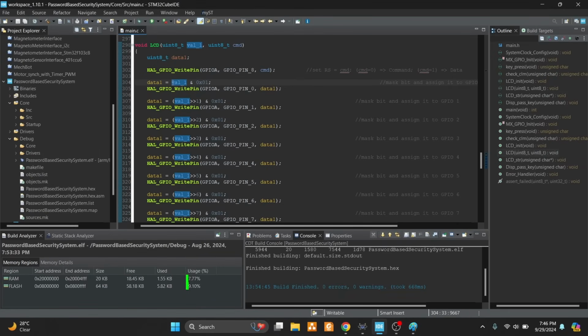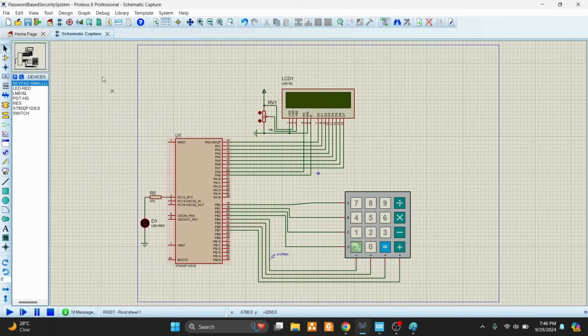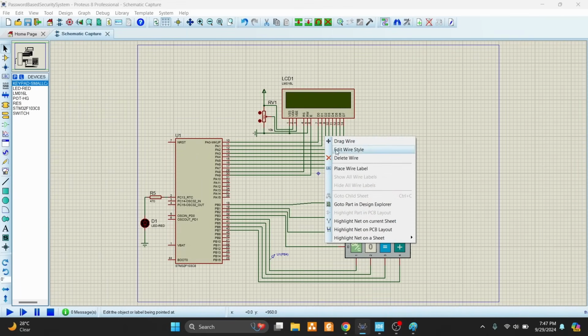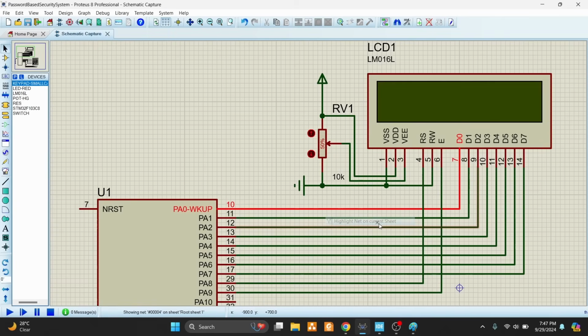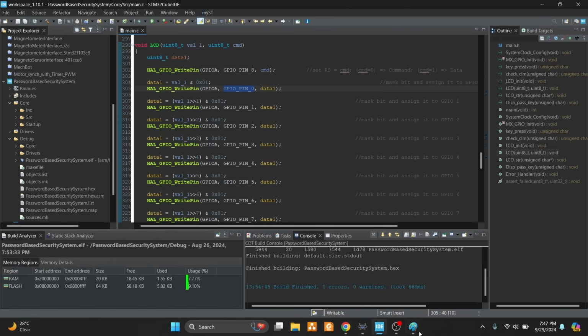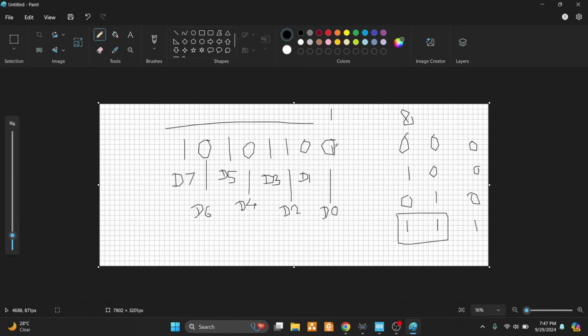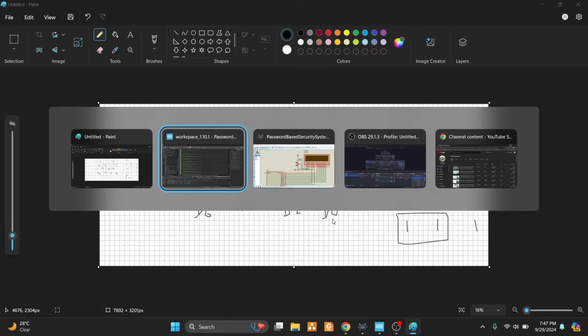Now we are ANDing it with 0x01, the last bit LSB, and we are giving it to PA0, that is D0. If you see, I'll highlight, PA0 is connected to D0. So the LSB is going to D0.